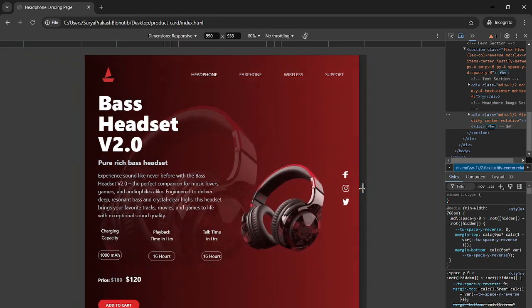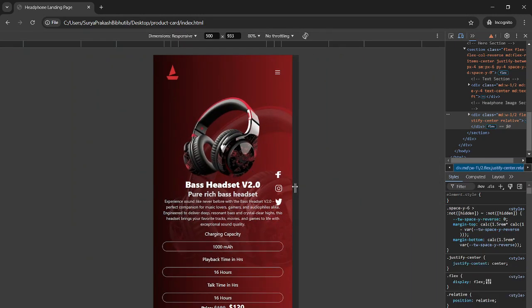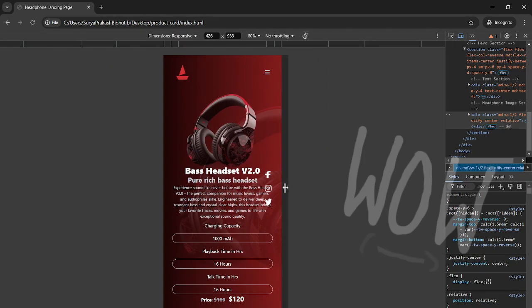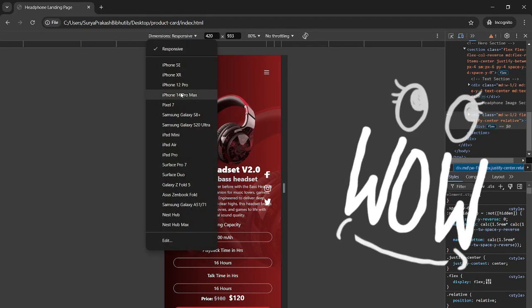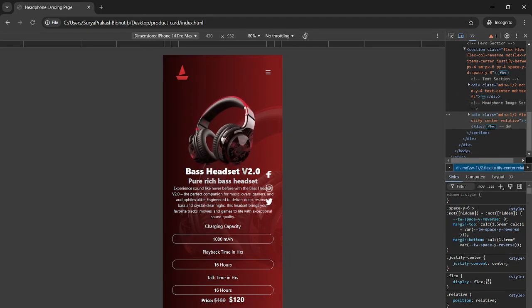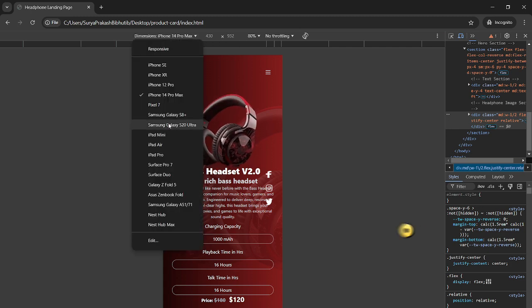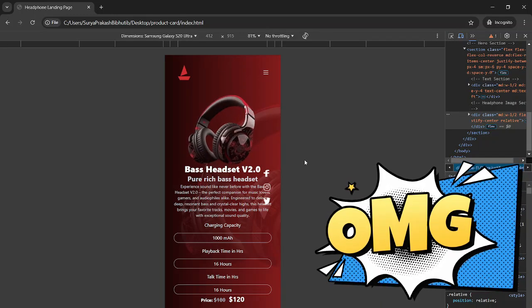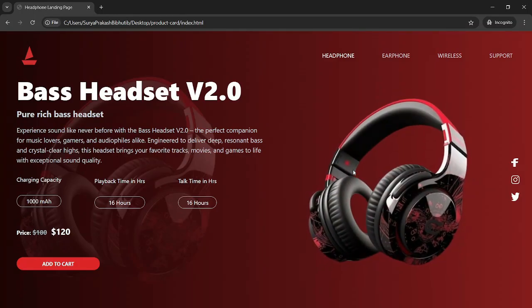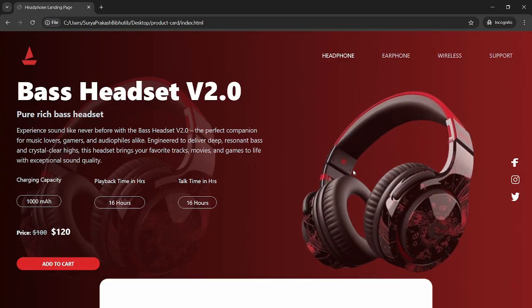This site is fully responsive. If we reduce its size, then you can see in the mobile screen this looks great. If I check for the iPhone 14 Pro Max, this looks nice. And if I check for the Samsung Galaxy S20 Ultra, here also it looks awesome. So this is the awesome project that we are going to build today.